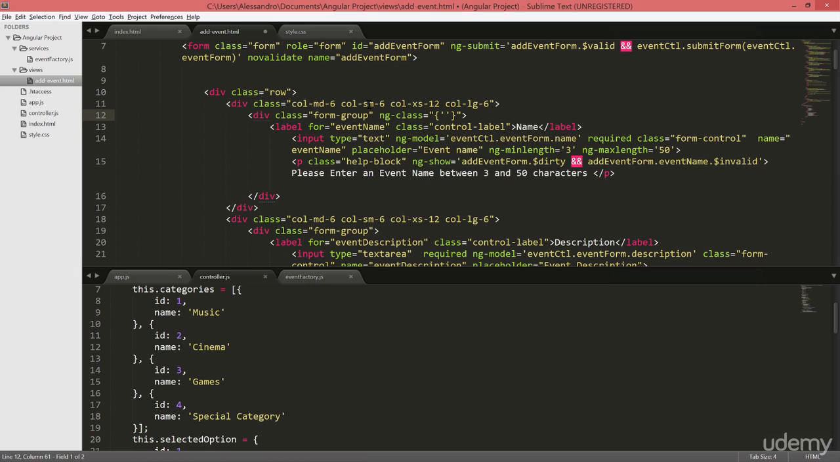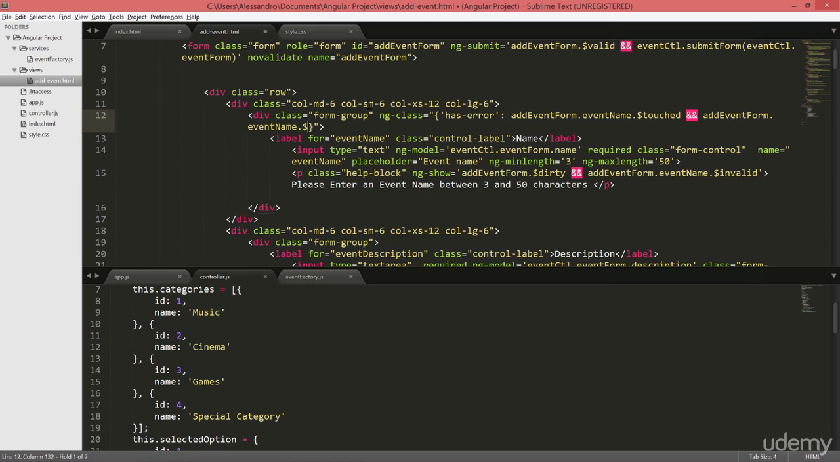I'll use a Twitter Bootstrap one, which is has-error, followed by a colon sign, and now we'll type our validation rule. So it will be addEventForm.eventName.$touched and addEventForm.eventName.$invalid. So I'll make sure that only if the user interacts with the input, the validation will trigger. So Angular will parse our expression and will apply the CSS class has-error whenever this condition is met.